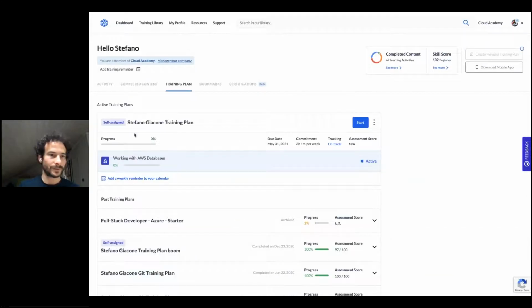And here you are. There's this training plan with the learning path. I highly suggest you always do this. So if you want to study something, please self-assign the learning path that you want to study as a training plan. It's very important to reach your goal. Hope I answered you, Francesca.